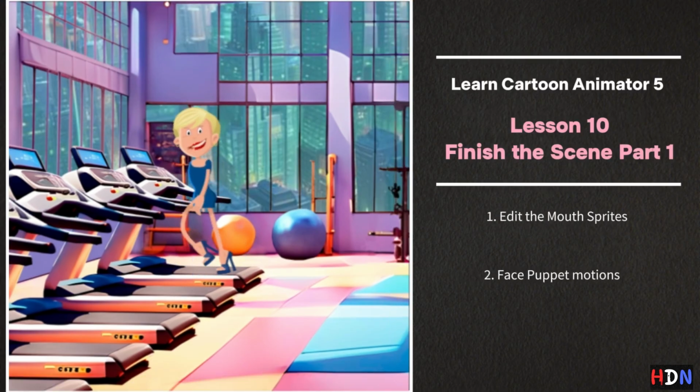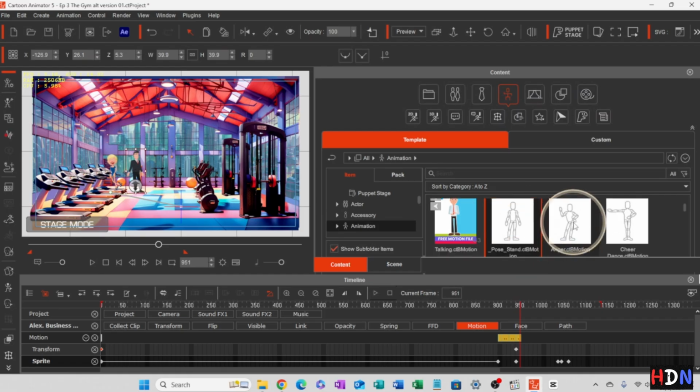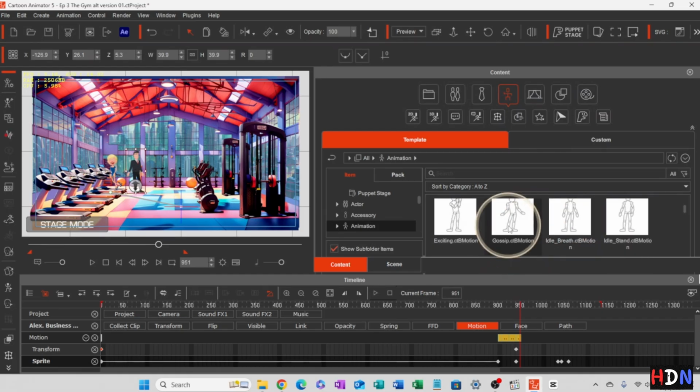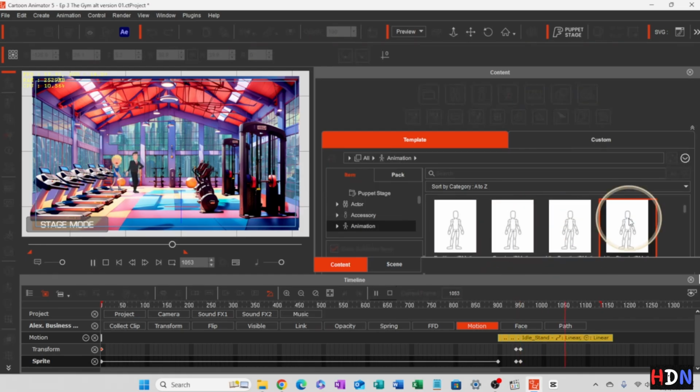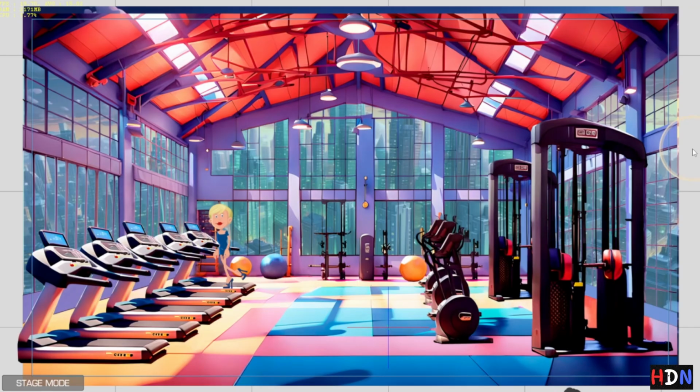Okay, so coming up here in lesson 10, we work with the mouth. And we're able to add smiles and facial expressions and custom gestures and things like that that we want and just in the right places.